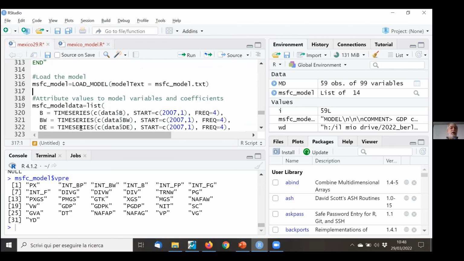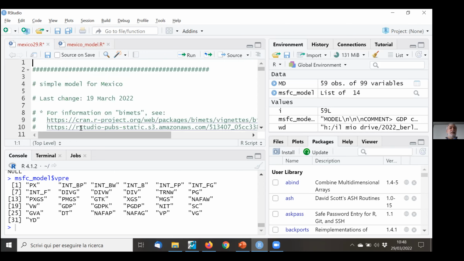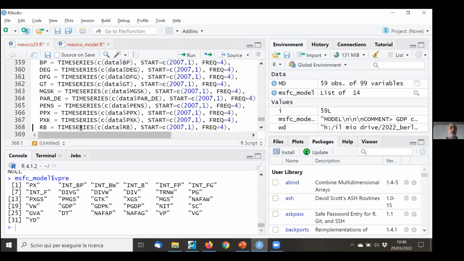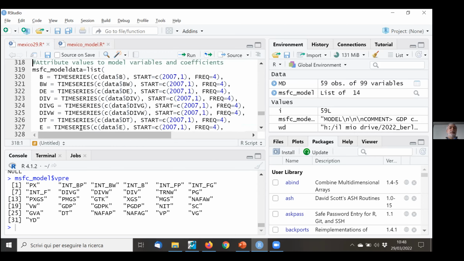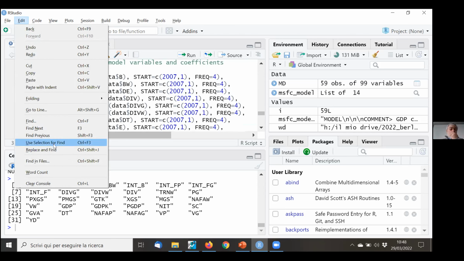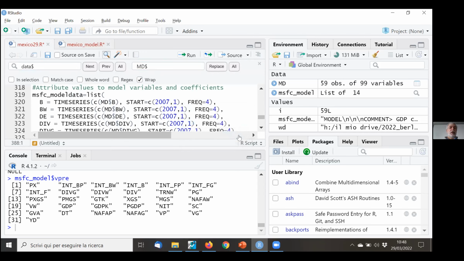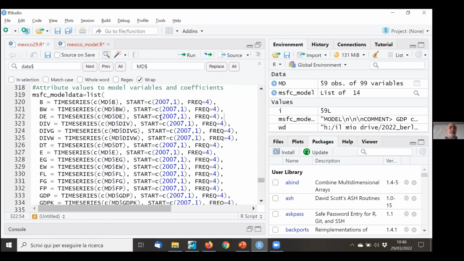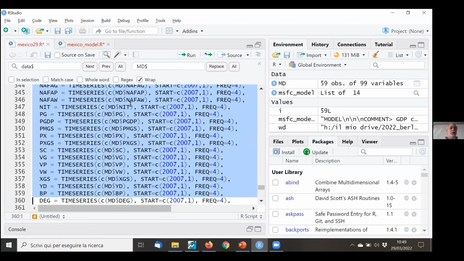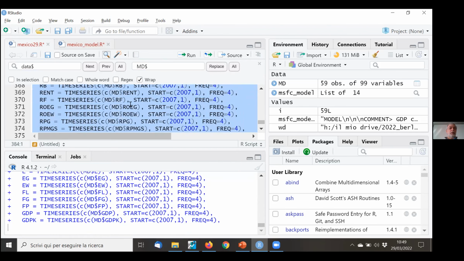And here now we no longer have data as our data frame, but what we called MD, I think. MD. So we want to replace all the occurrences of data dollar with MD dollar. And here I've also specified that this will be time series starting at a given period with a quarterly frequency. So let's see whether this now works. Worked.